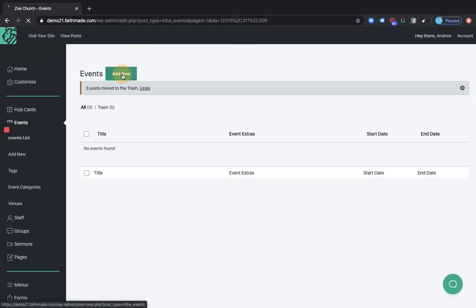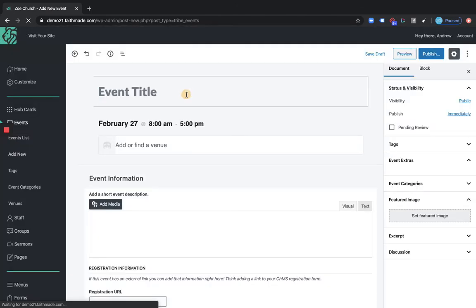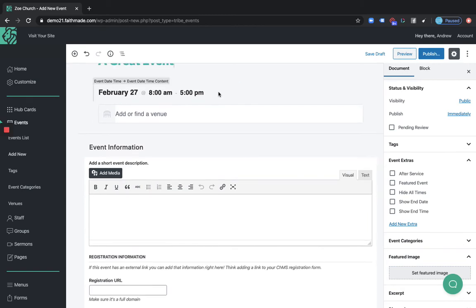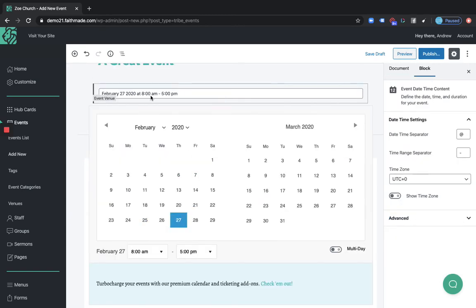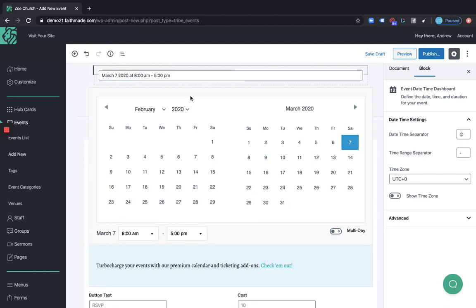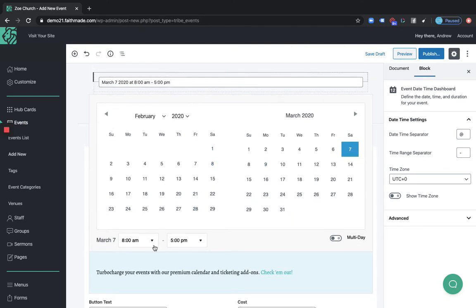So what we want to do is click Add New. This is going to bring up our events interface. And we're going to call this a great event. That gives us a title. Next, we select the date and time. You can either type it in up here, or you can select it down here. Let's make it for March 7th. And we're going to make it from 7 p.m. to 9 p.m.